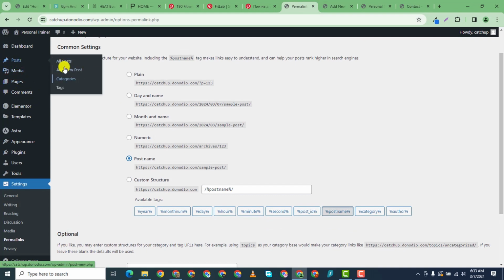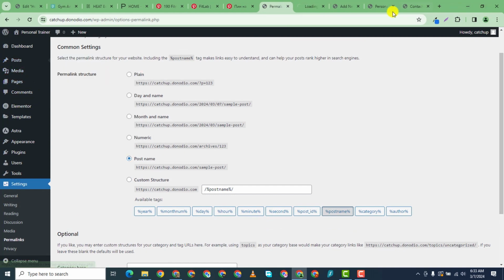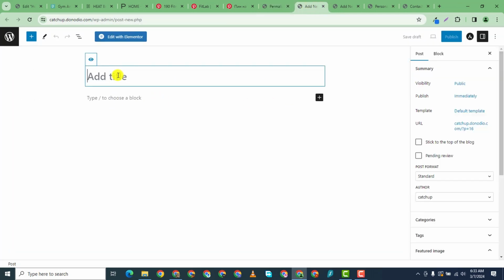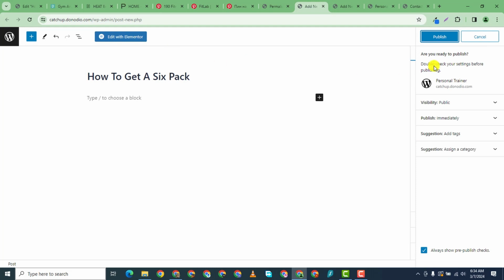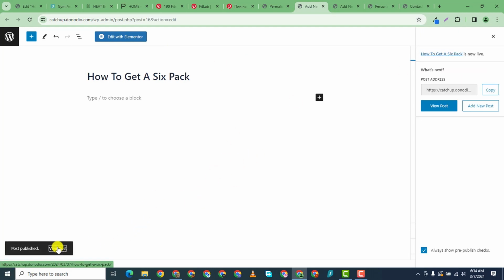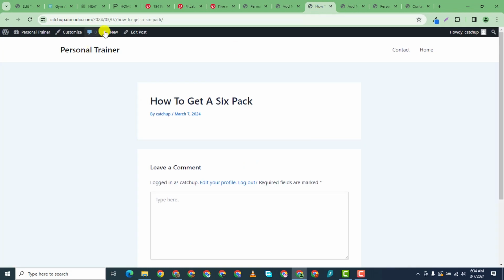If I go under post and then I say add new post, and I see how to get a 6-pack, and I publish. Now you see it shows this date and all that before showing the link title, the page link. We don't want this. We want it to show just this.